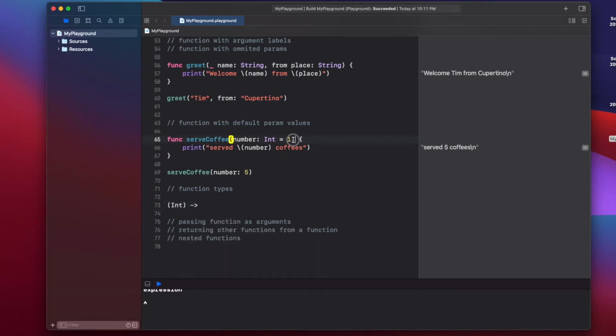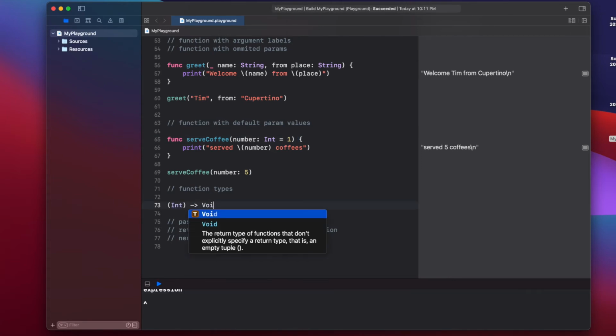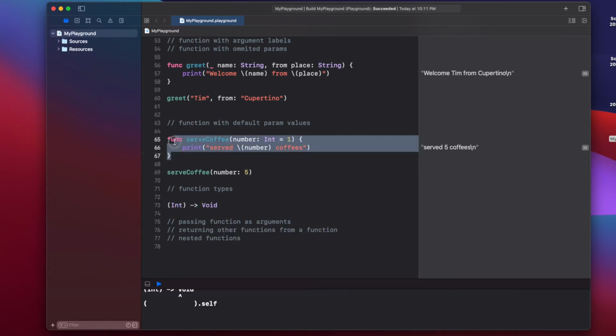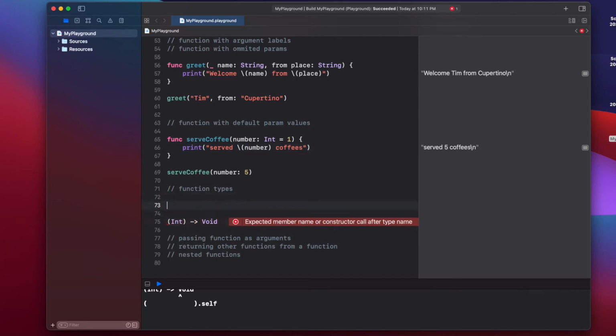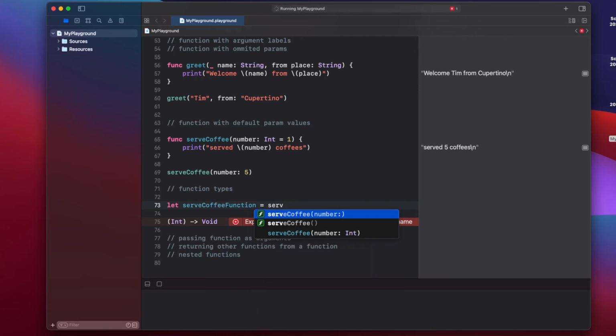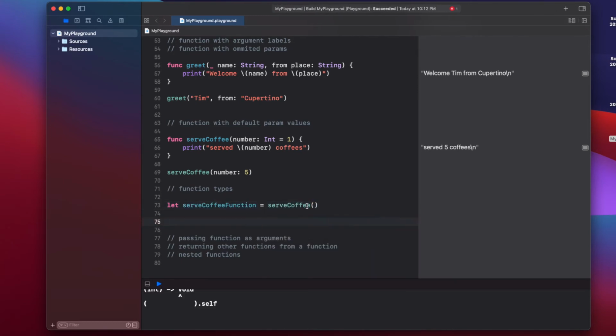So this function is not returning anything. So if it's not returning anything, we say void. So this is the type of this serve coffee function. It takes an integer, it takes the number of coffee, and it returns nothing. So with this type information for this function, what you can do is you can store this function in a variable or constant. So we can say let serve coffee function equals to serve coffee. And we don't have to call that function, but we can. So Swift is smart enough to infer the function type.